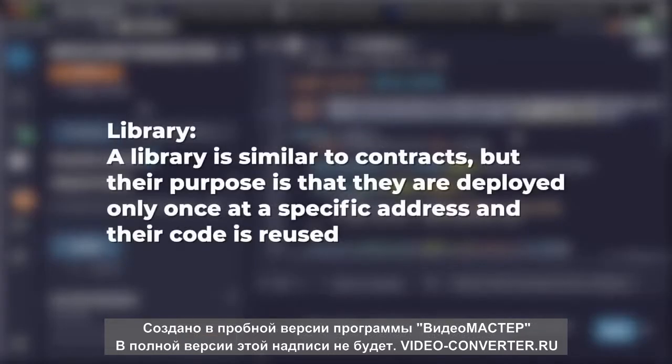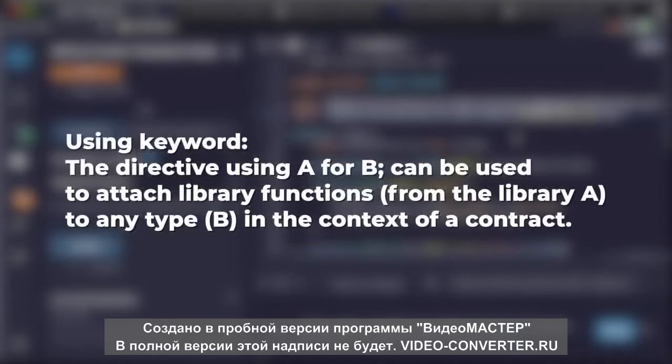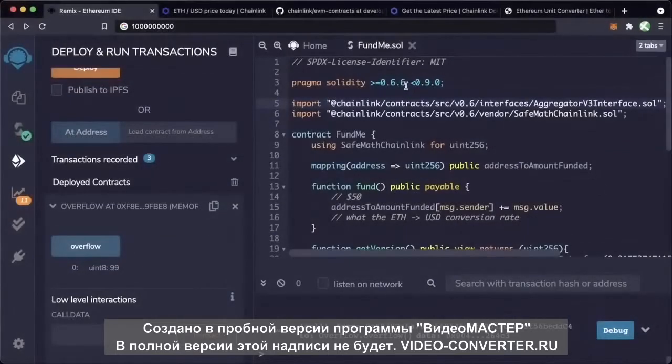Libraries are really similar to contracts, except that they're isolated code that can be run in a reusable context. In this case, we're attaching the SafeMath Chainlink library to uint256 so that these overflows are automatically checked for. Just keep in mind, if you're using anything less than 0.8, you're going to want to use some type of SafeMath just to check for your overflows.